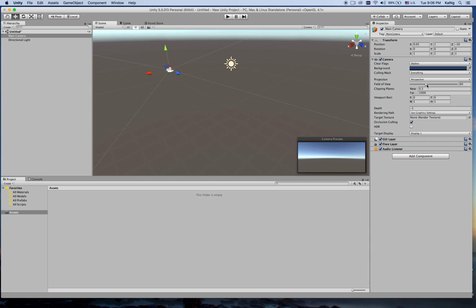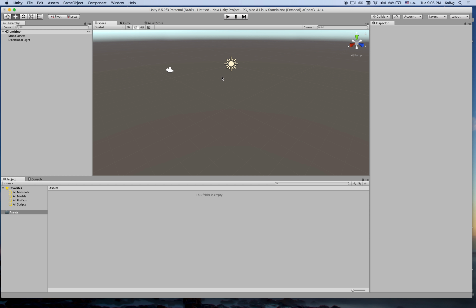You can change things such as field of view, right? How wide the angle is, what kind of projection, and these kinds of settings and position of the camera. You can actually enter numbers to be very precise about where the camera is. And you notice this kind of grayish ground doesn't really have a ground, right? Although you can see the horizon here.